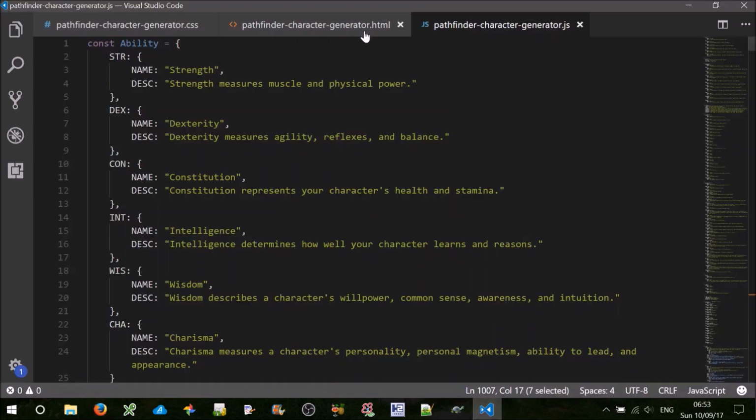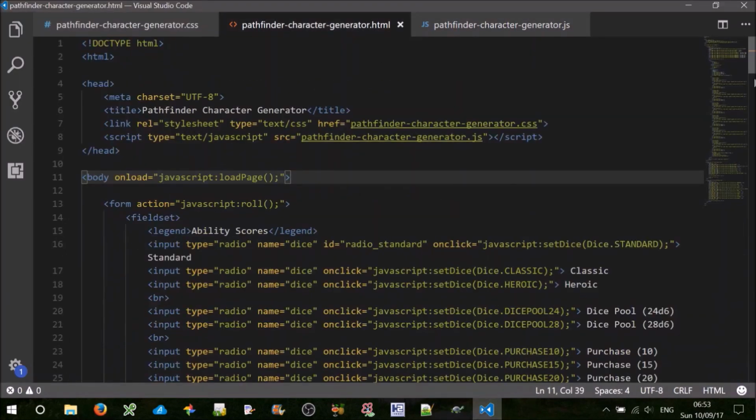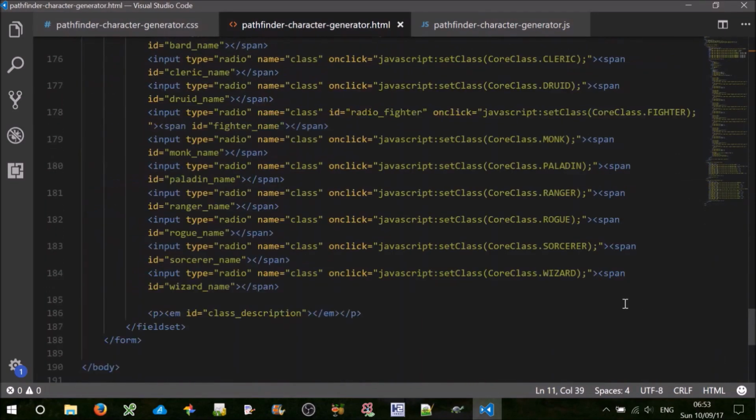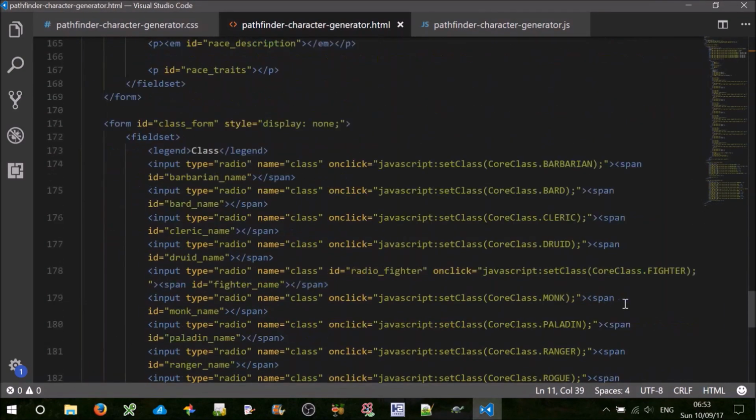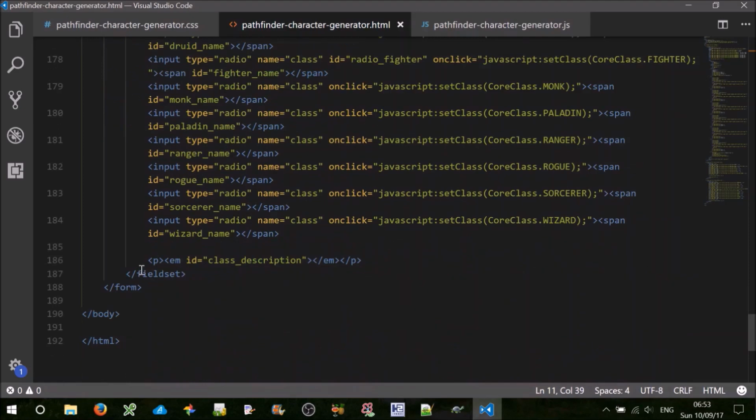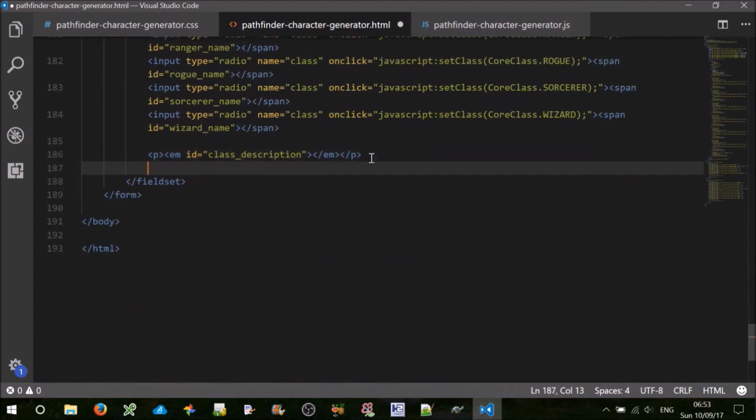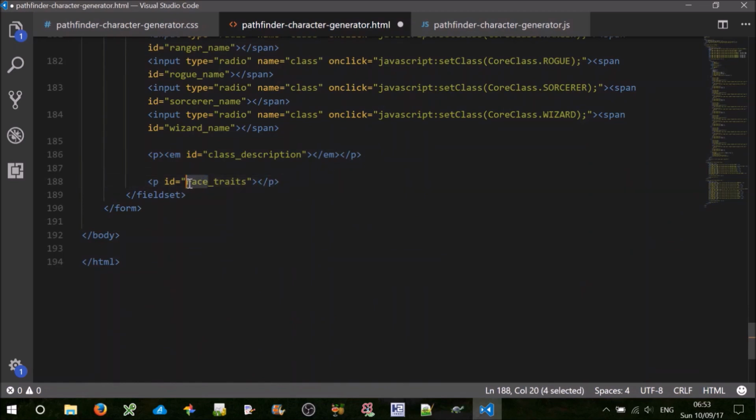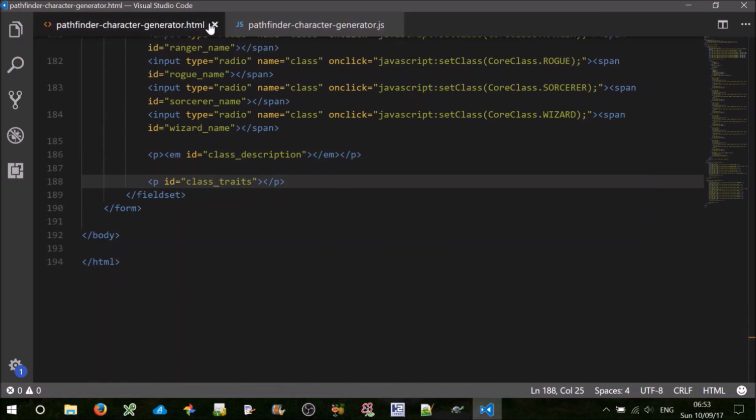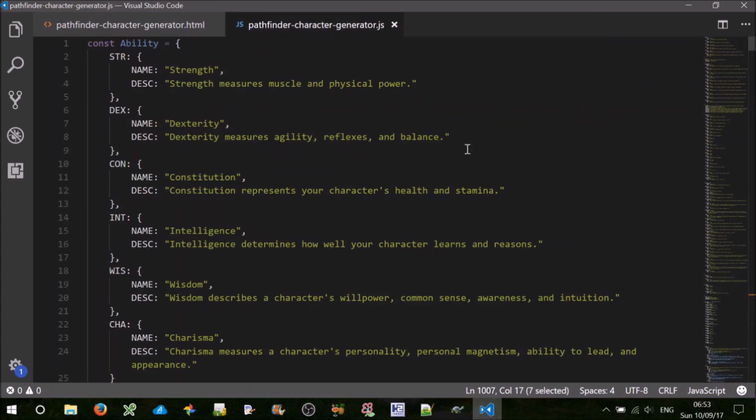First things first, we'll need a section to put this all in our HTML. So under class here, we'll create a new section, similar to how we've got this one here for traits. For race, we've got a section called race traits. We'll do the same thing here. Just name it class traits. And that's all we have to do with our HTML. We probably don't need CSS open. Go into our JS file.